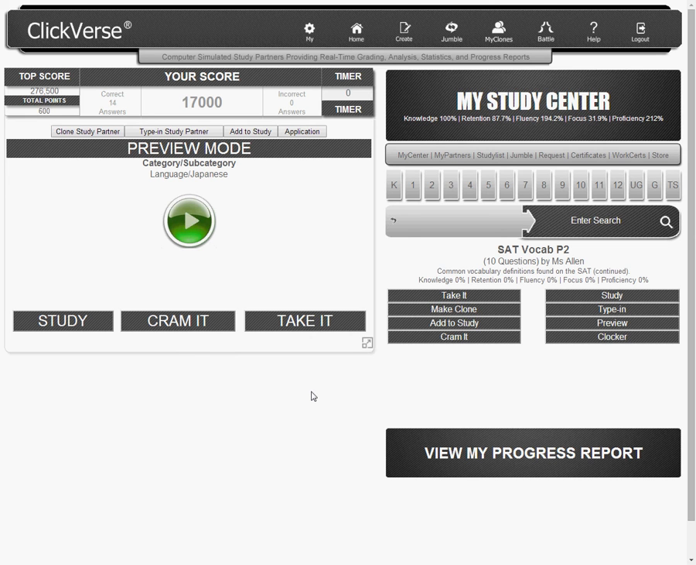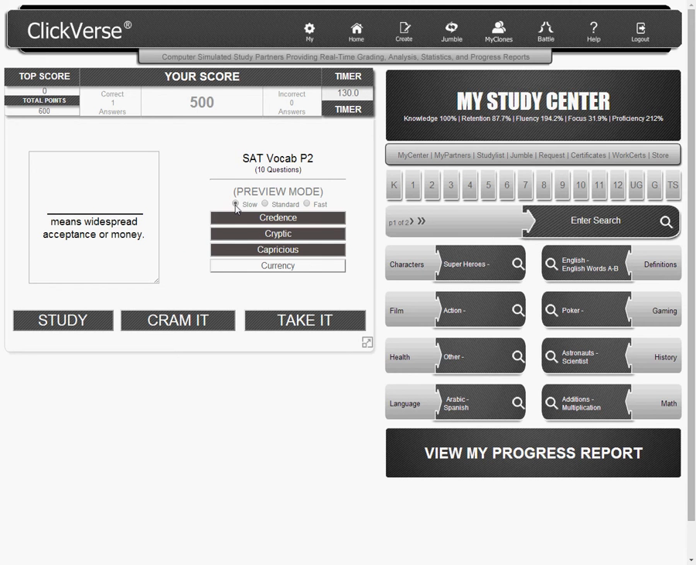You're watching a quick look video of how to use the study partner features on clickverse.com. Several of the study partner features take 60 seconds or longer to complete. In quick look mode, we're not going to be going through the entire duration of each of the study partner features. If you would like to look at each feature individually, then click on the help icon at the top and choose instructional videos.